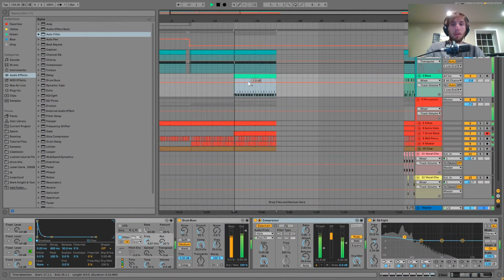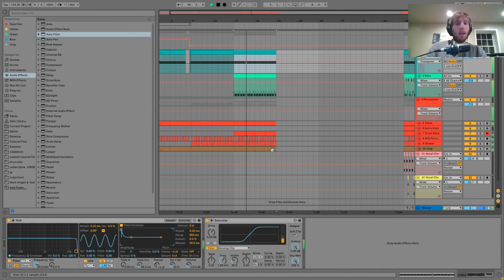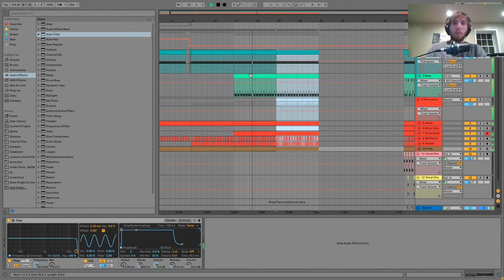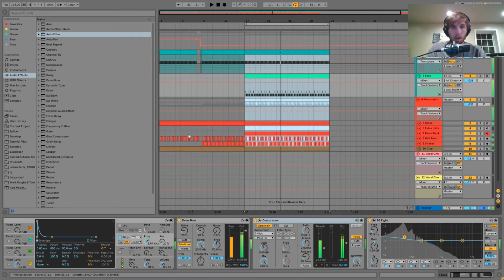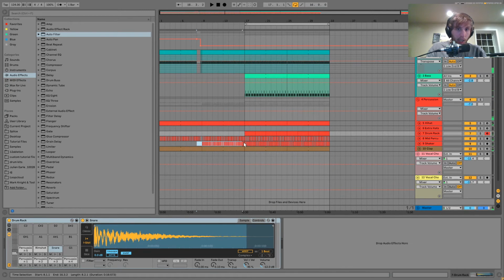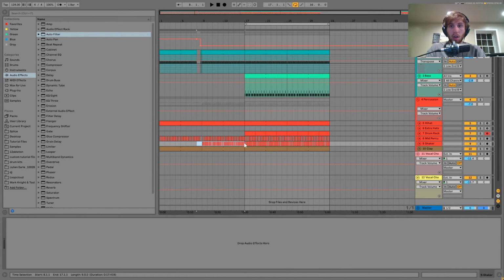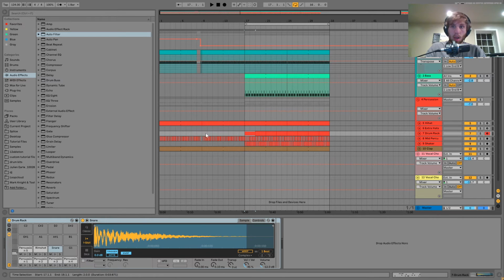However, if we have this, it's a little bit more driving. And it feels like we're getting up towards something, but it's not quite there yet. And I think what we're actually going to do is save the shaker for this part, and then bring in this percussion a little sooner.